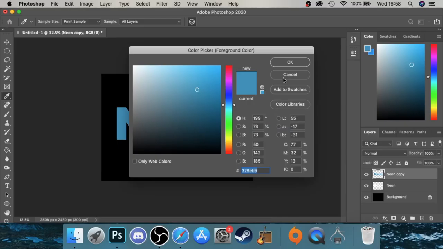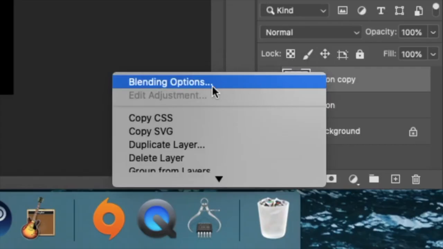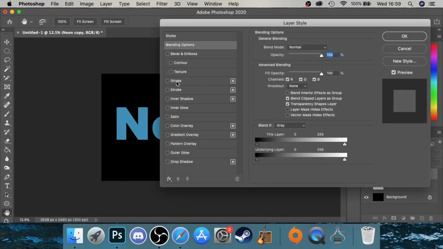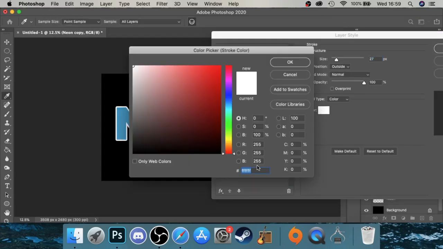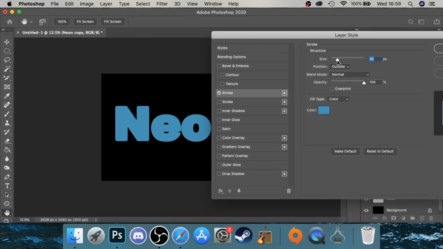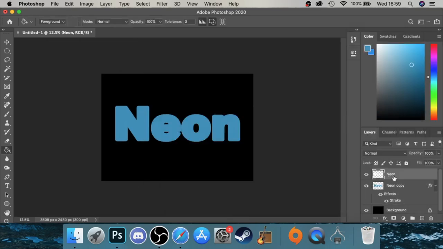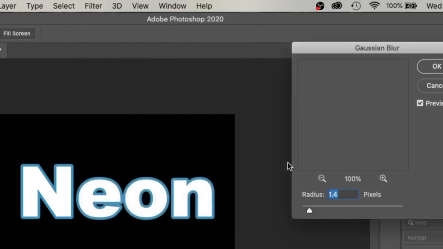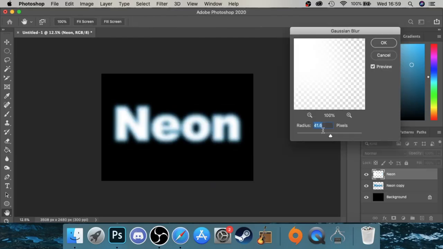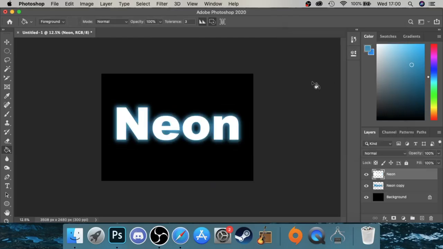I copied the color value, then applied a stroke by going into blending options on the blue text layer. You can see here it creates a border around the object. I then pasted the blue value into the color wheel here. After that, I applied a heavy Gaussian blur from the effects menu onto the blue text layer. Then I added a light layer of Gaussian blur to the white layer, and that's how to create neon.